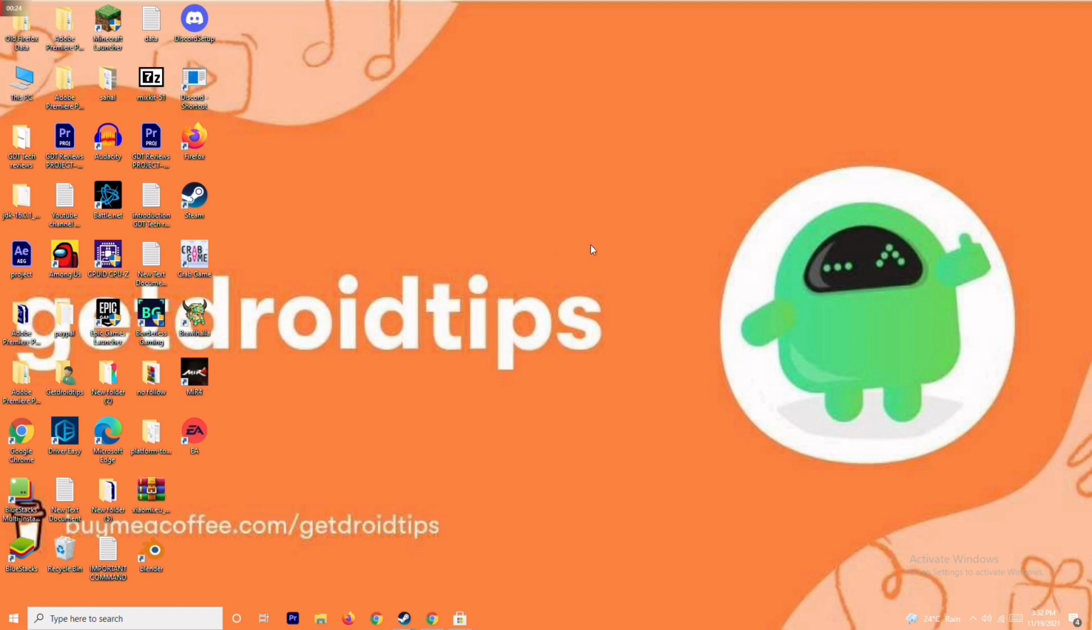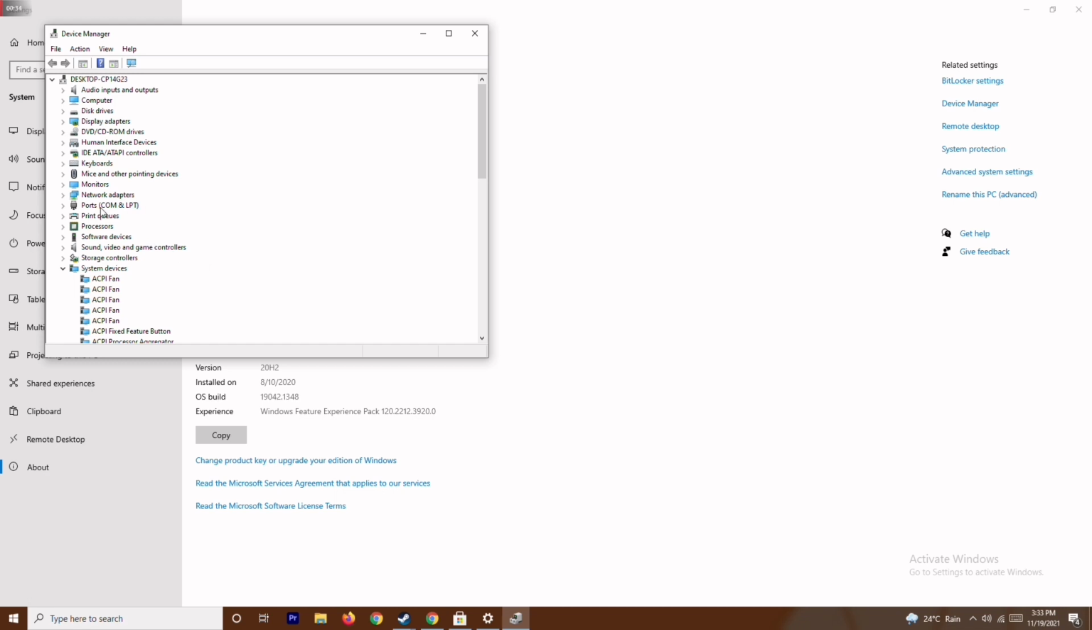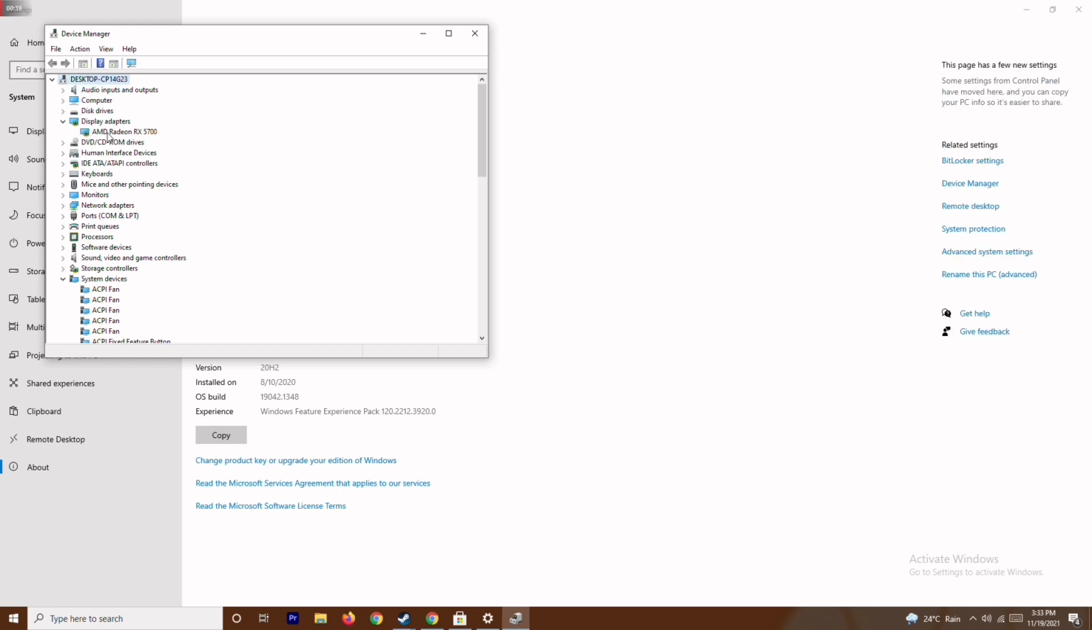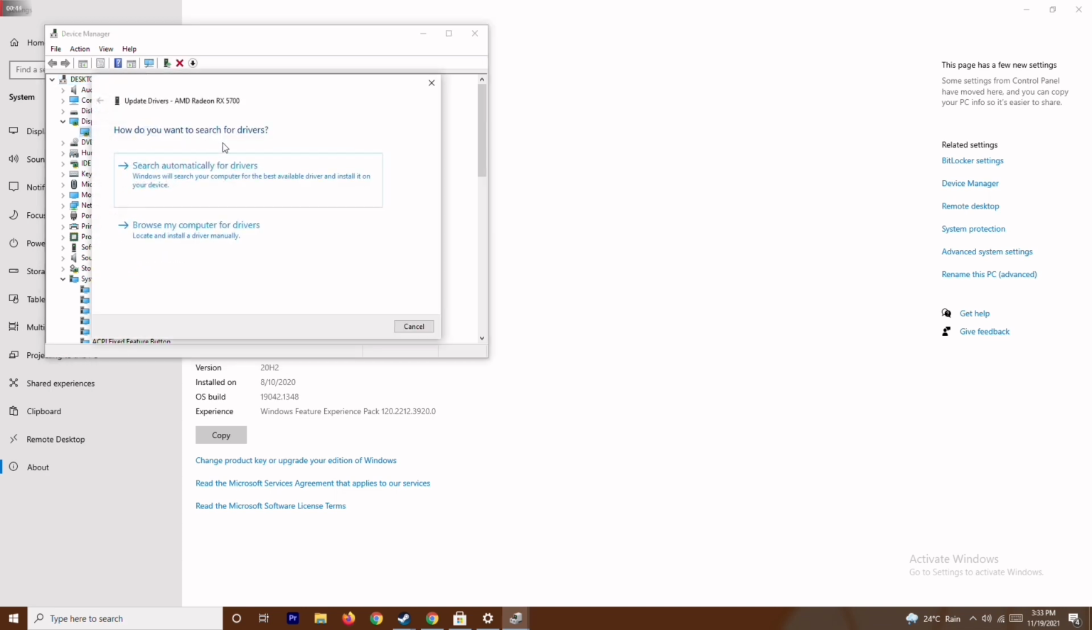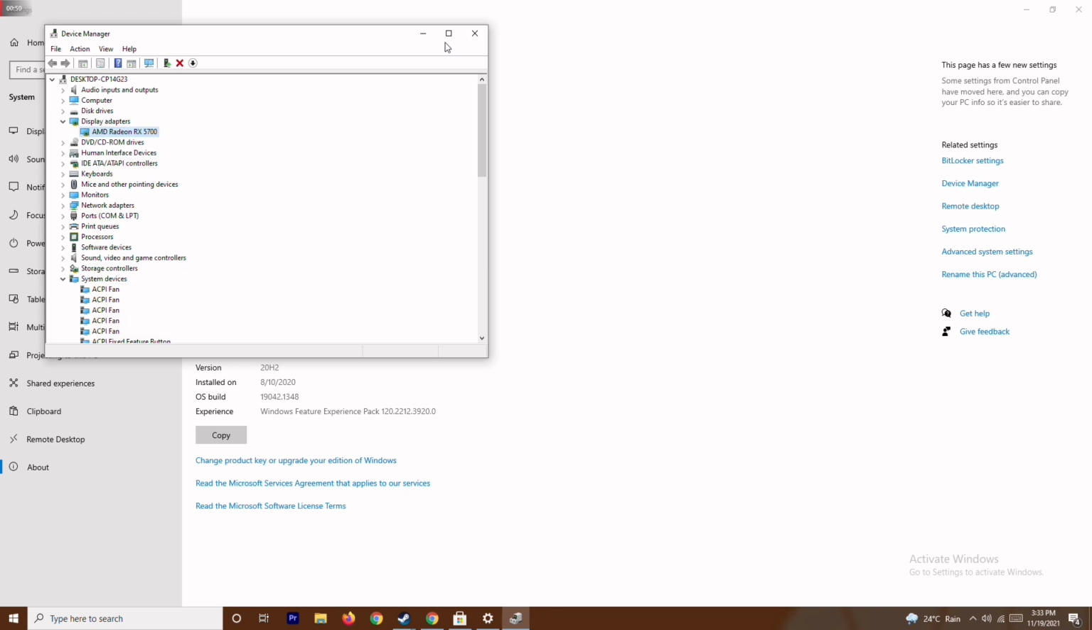To do this, you just have to go over here to This PC, right click and go to properties. From here, go to device manager. Click on display adapters and expand this. As you can see, this is the AMD Radeon RX 5700. Right click on this and go for update driver, then search automatically for drivers. As you can see, this is up to date. If you have any update, you can update via this. The graphic drivers will be up to date.